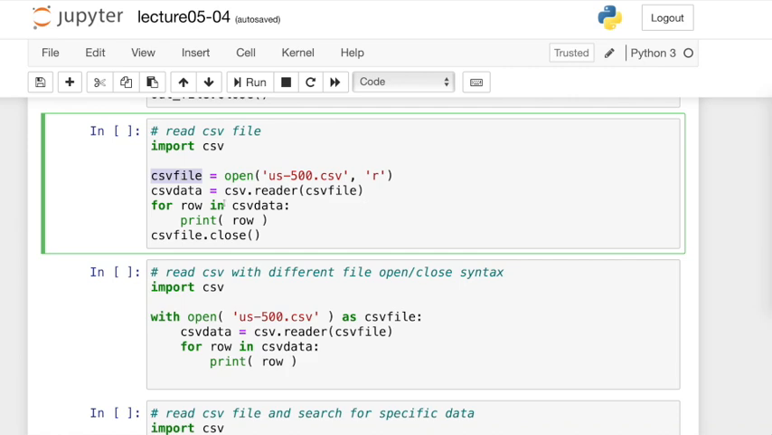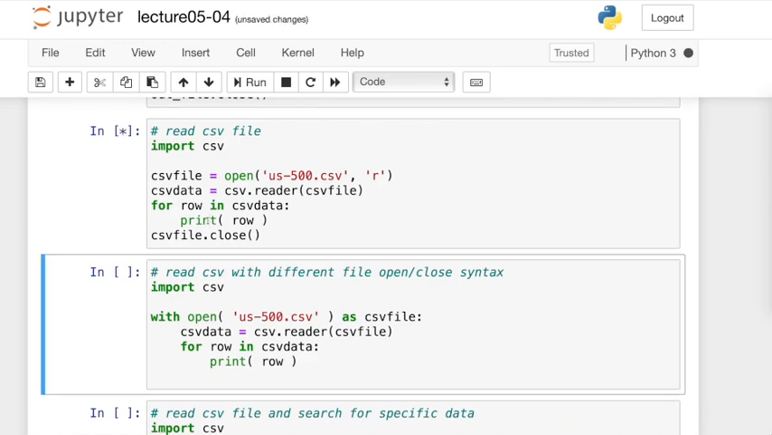And this is going to shove all the data that's in this CSV file into this variable that I'm calling CSV data. And now I can read each line of that data in a very similar way to what I did with the text file. For row, that's of course my variable, in CSV data, that's this variable, and I'm going to go ahead and just print row. So let me go ahead and evaluate that.